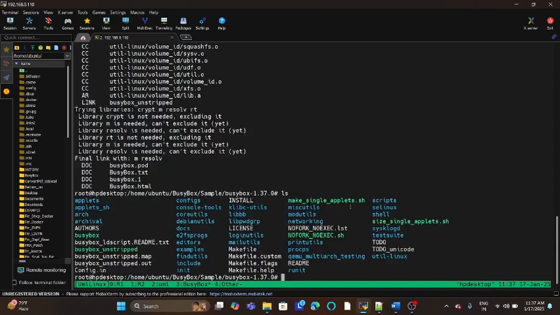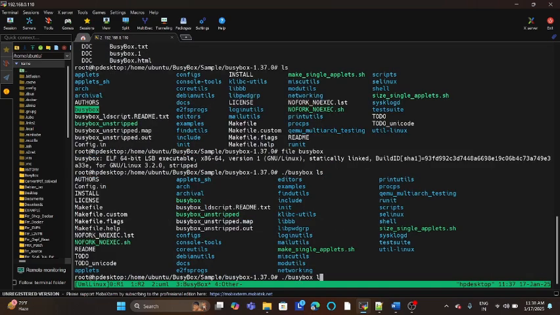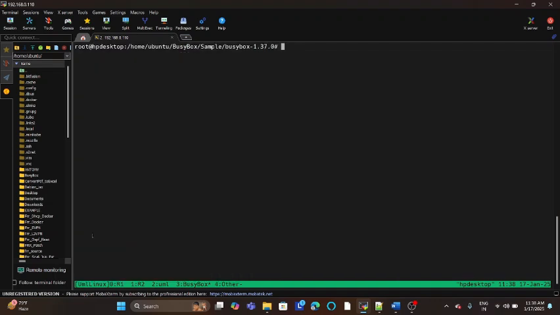Now you can see ls. So this is the BusyBox. You can see file BusyBox. You can even run it. So BusyBox ls, pwd, all the commands you can see. So now compilation is done. Now we need to install.